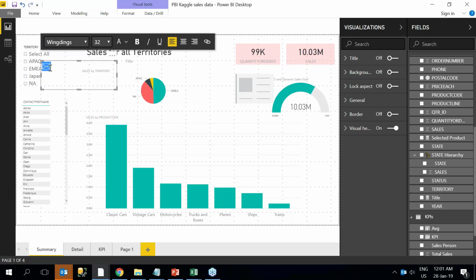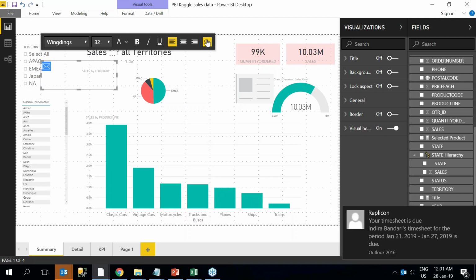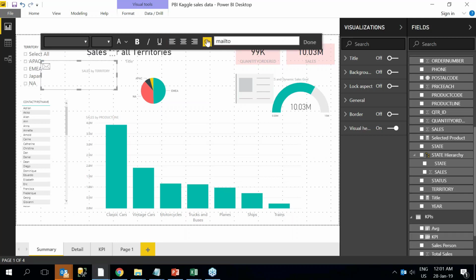So see here, there is a contact envelope sort of thing that came up. And then now you can add a link saying mailto, colon, and then you can give your email address. And then this will work in Power BI. So that's how simple it is.